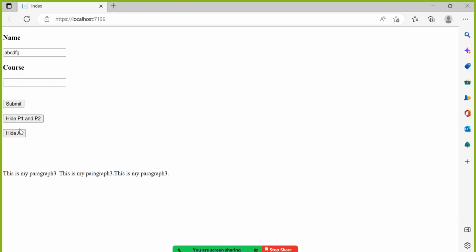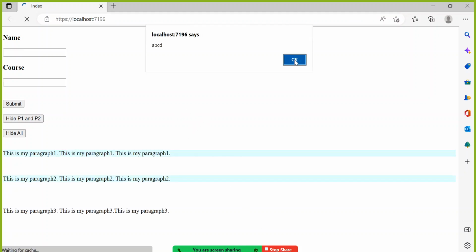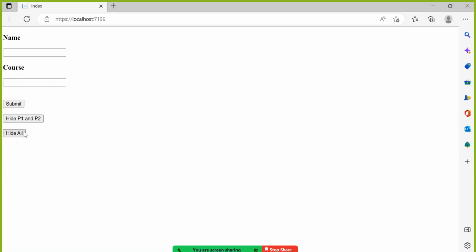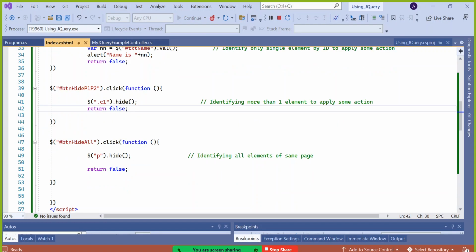Okay, paragraph tag. So what I will do, I will reload this page again so that all three paragraphs will be shown, to check whether it is really working or not. So click on hide all. Okay, when I click hide all, it is identifying all the paragraphs and hiding. When I say hide P1 and P2, it only identifies those having C1 as the class name.